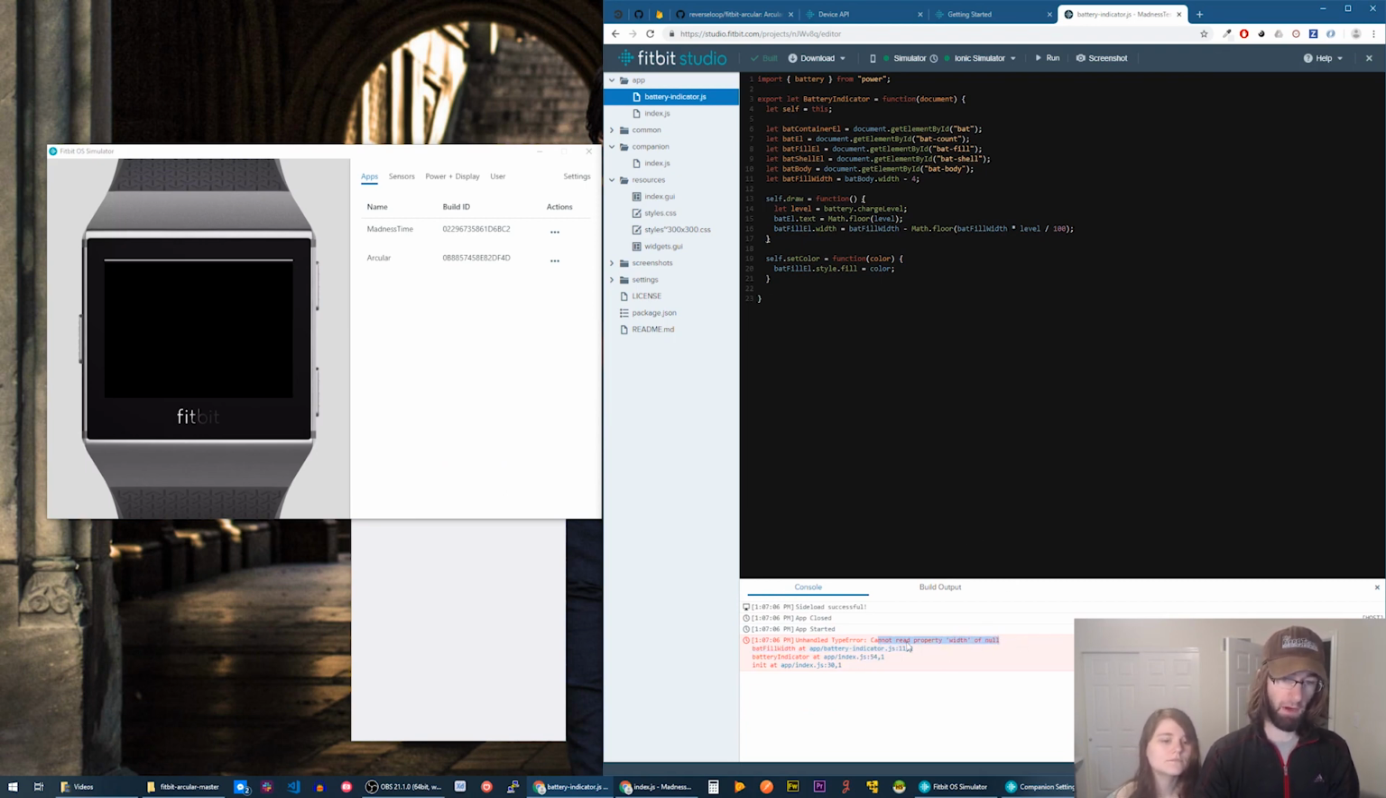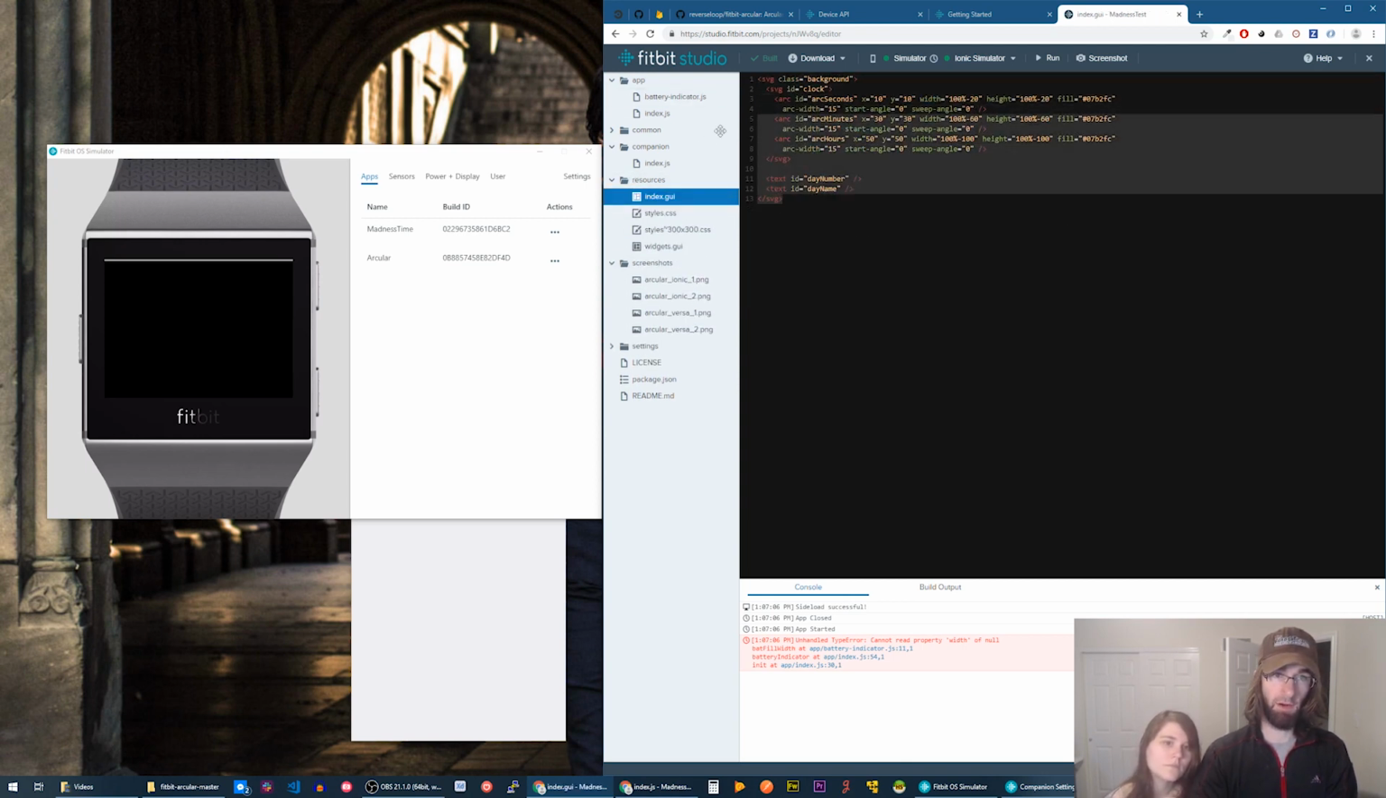If you're running into some kind of error like that, it gives you little hints as to where these errors are. You can see it's app battery level on 11. It can't get bat body width. Well, bat body is an element with an ID of bat body. If you look at my index.gui, you can see I don't have anything there.